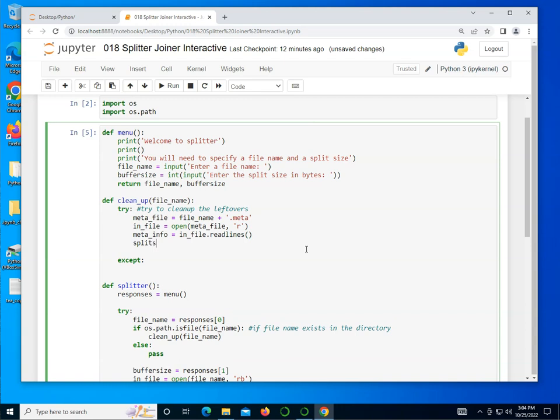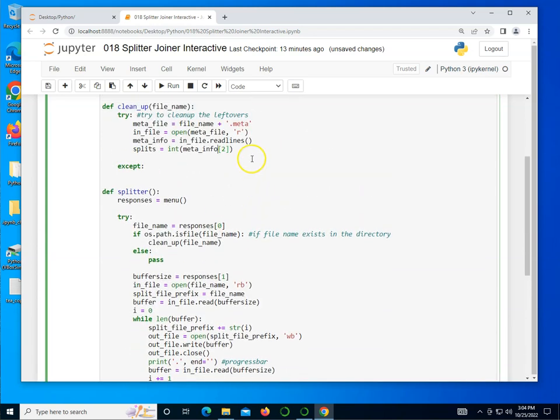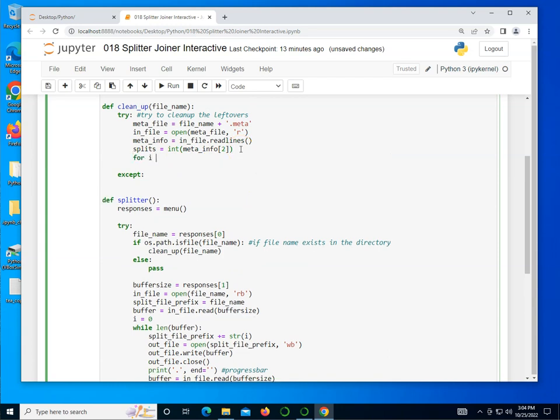So I'm going to create a variable splits. This is equal to the integer of meta info sub 2. Well, let's understand what that is. I misspelled info. Well, this meta file, remember that when we write the split prefix, that's element 0, the buffer size is element 1, and the index, which is how many splits we have, is element 2. So I'm reading that element 2 here, and I'm assigning it to splits. And I'm going to use a for loop, for i in range splits.